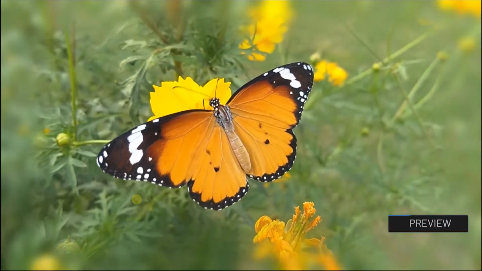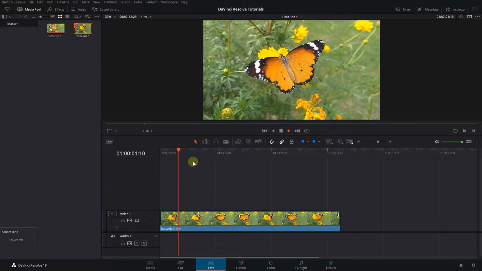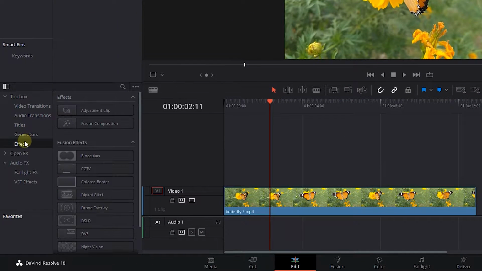How to create blurred edge effect in DaVinci Resolve. To begin, I added a video to my timeline. Go to the Effects panel and click on Effects.